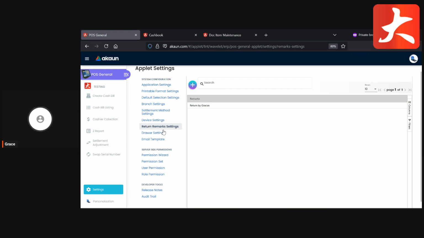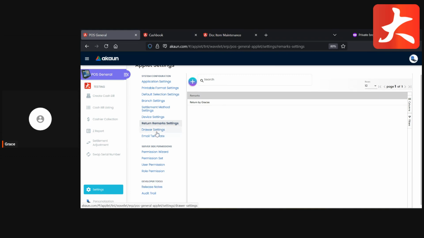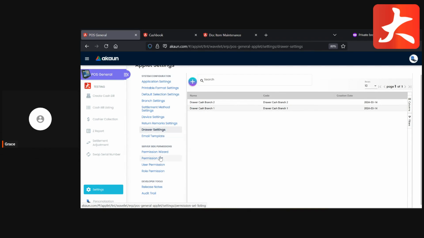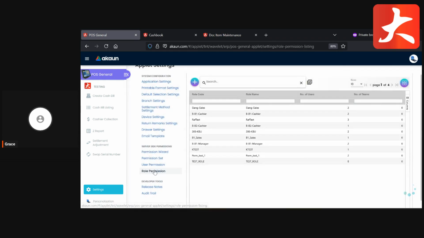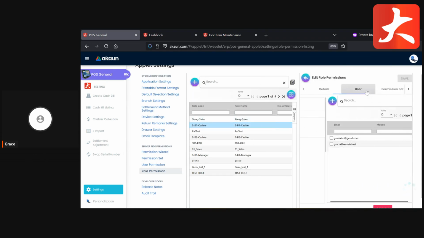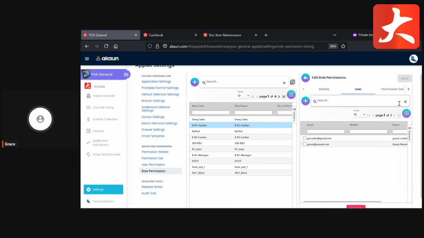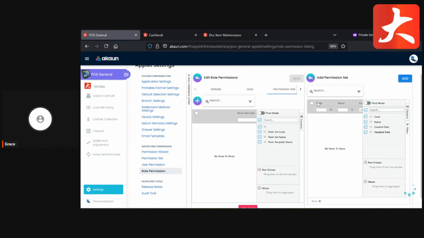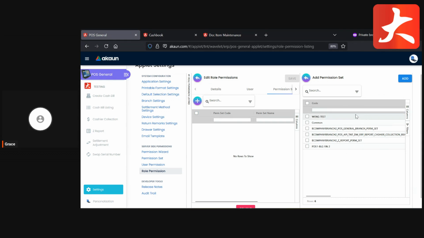And then this is the return remark setting. Okay. Drawer, if you're using drawer method, which is like a float. Okay, it's a cash float. And then here will be the permission. Here the permission is based on the role. Under each role, who will be your user and what would be your permission set. So you can click first on the permission set and then you select the branch.